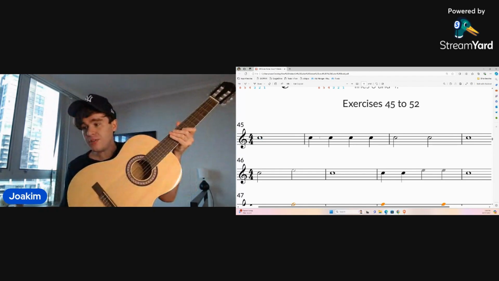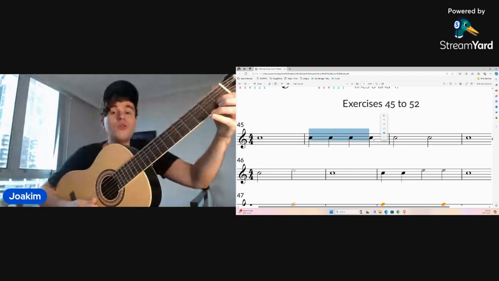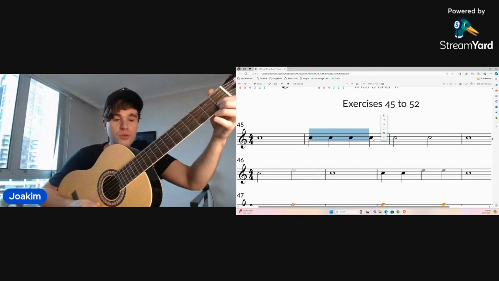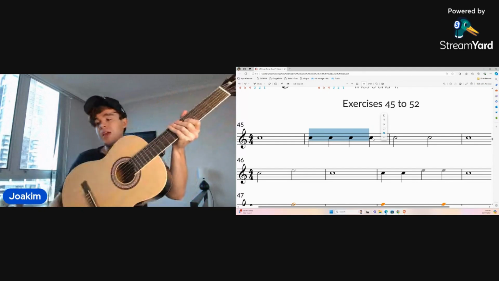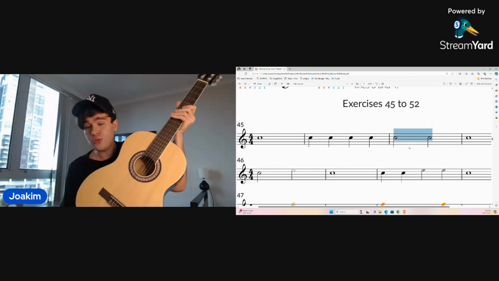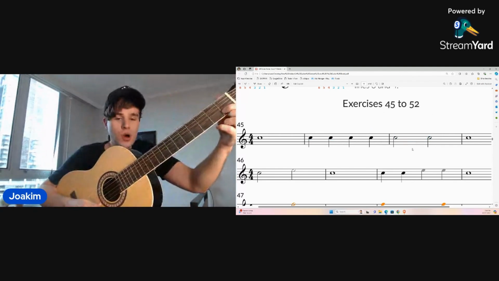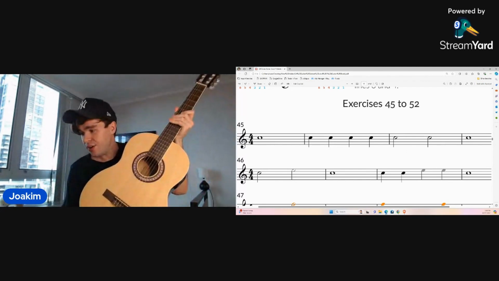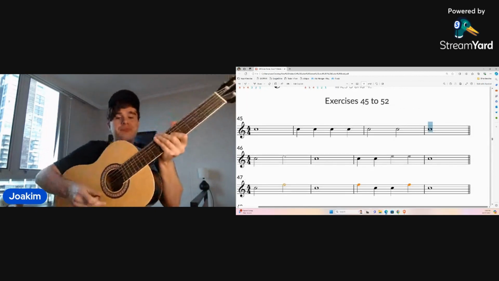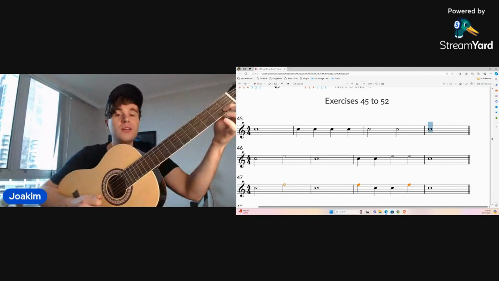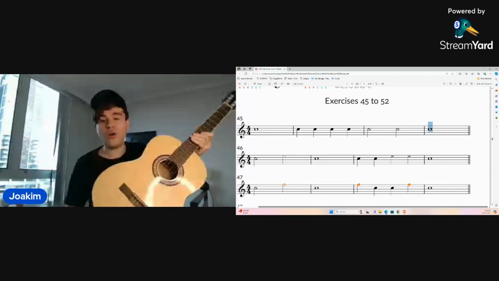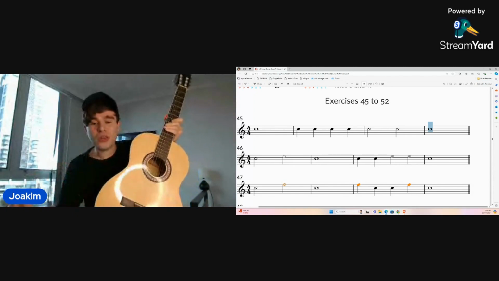Then if you go to the second bar, we have 4 quarter notes. So we play 1 note per beat. 1, 2, 3, 4. Then when we go to the third bar, we have 2 half notes. So that goes 1, 2, 3, 4. And lastly, we end on a whole note at the end, and that goes for 4 beats again. 1, 2, 3, 4. Like I said, these are all C notes the whole way through.